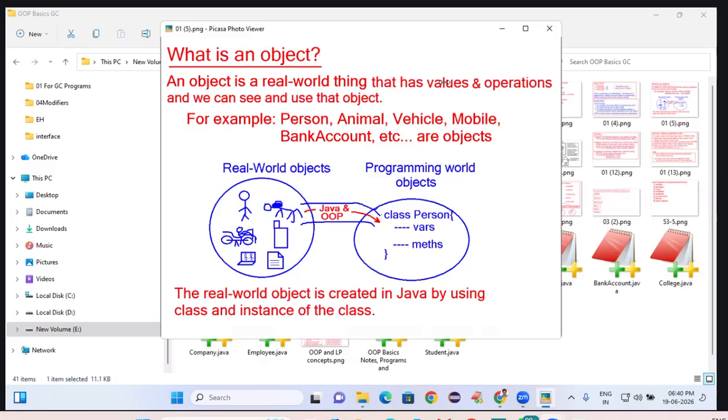Now, this circle is the real world. The same circle in the programming world. Observe the real-world objects, what are they? A person, an animal, a bike. What is this? You are just listening, not thinking. Come again. What is this? Person. Next, animal. Next, vehicle. Next, mobile.